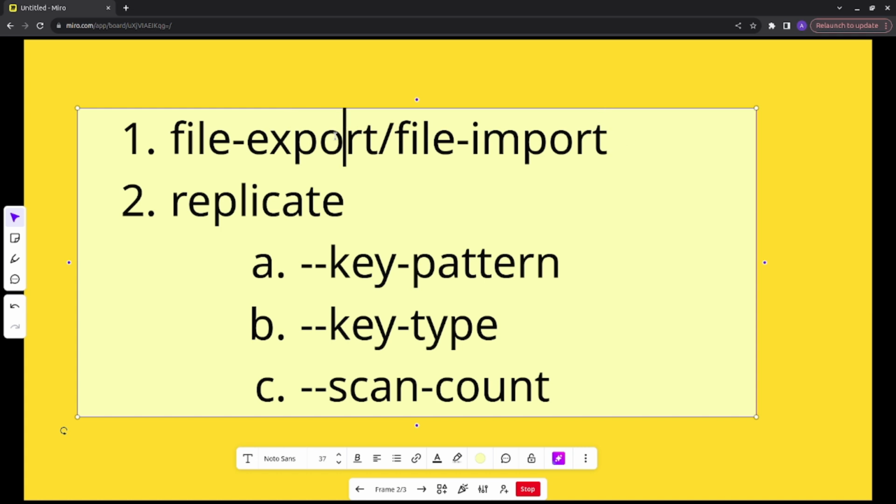Export will export your data from the source Redis into a file, and that file you can move to your destination server, and there you can use the riot file import command to import that data from that file to your destination Redis. So this is basically an offline mode, and the replicate is kind of an online mode. In the replicate command and in file export, we also support key pattern, key type, and scan count options. We will see the use of these also.